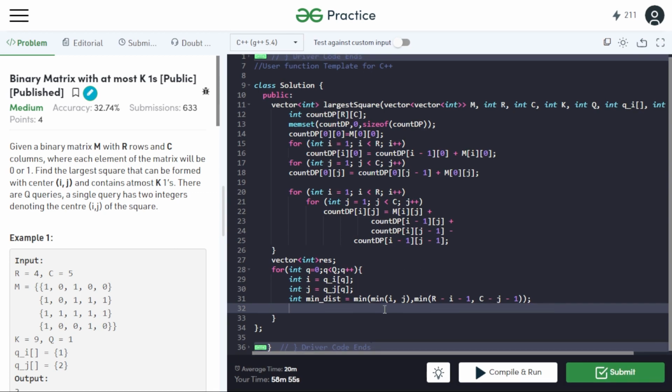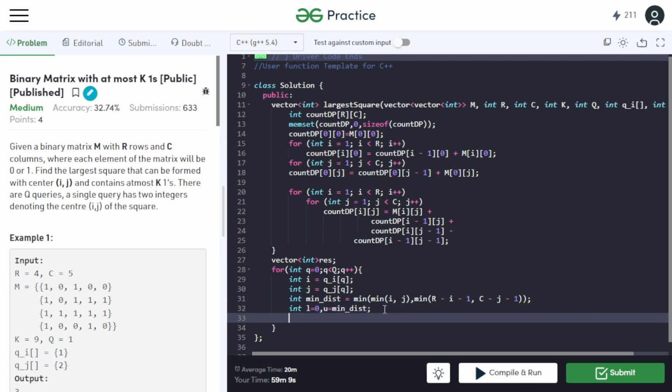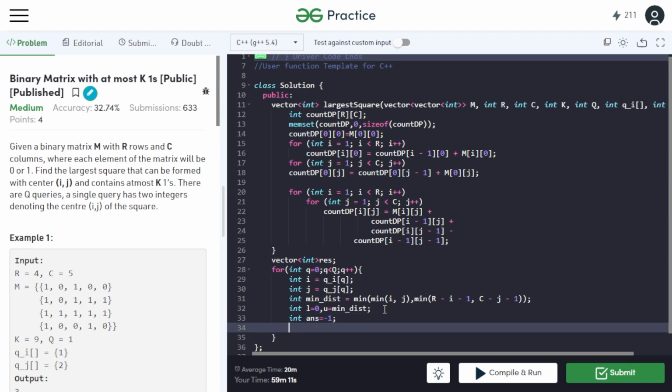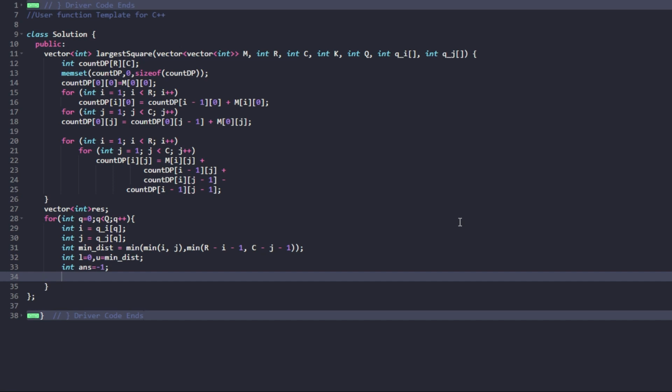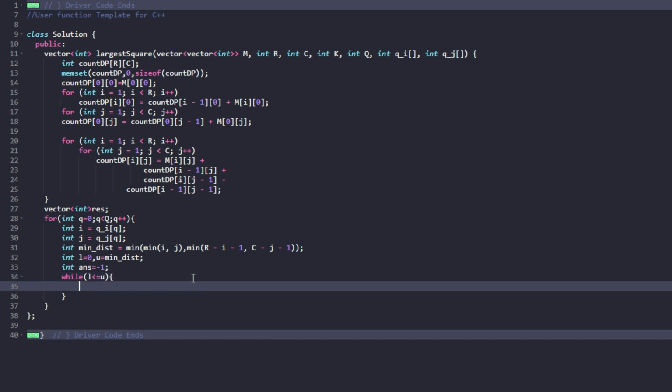Okay, so for binary search we will have some variables. Obviously the upper bound and lower bound of our binary search: L is equal to 0 and U will be equal to this value, which is the min distance only. Okay, and we will have an answer variable also, which will be initialized to -1, because first we will start with -1 only. That is what we will do. Now we will just create a while loop, and in that while loop we will use L less than or equal to U, just a normal binary search algorithm.